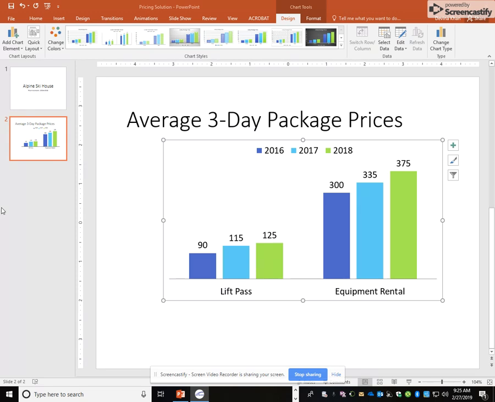All right, guys, we're on page 119 of lesson 6. 119, work with a legend. So we're still using the same presentation from the previous exercise.